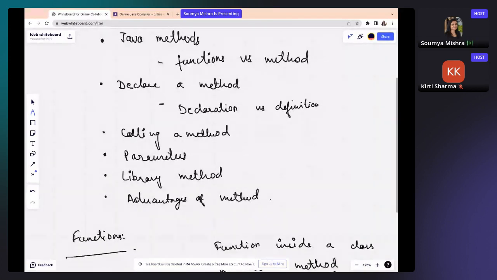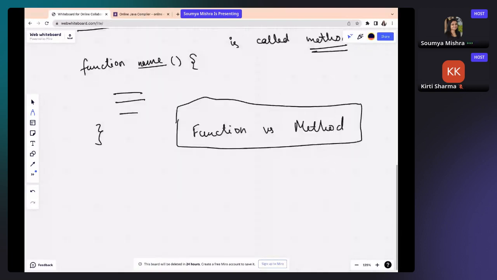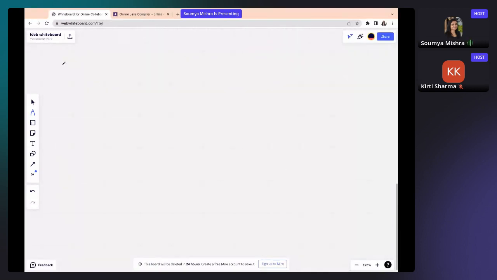Now, let us see the second part, which is declaring a method. When we declare a method, right now I'll explain, and then when I code, I want all of you to code along with me. So, declaring a method.